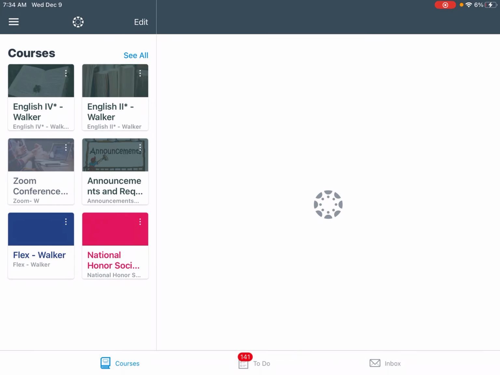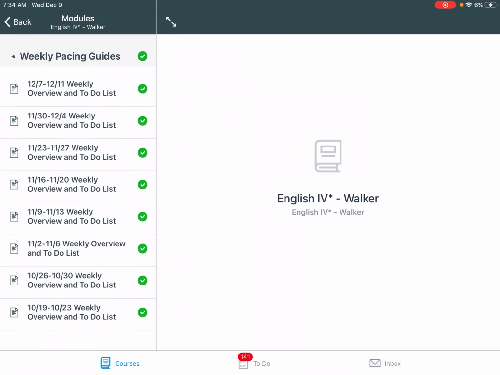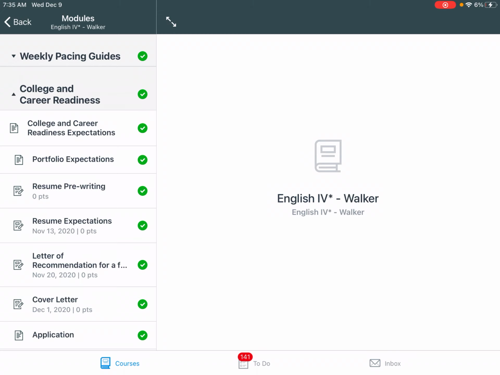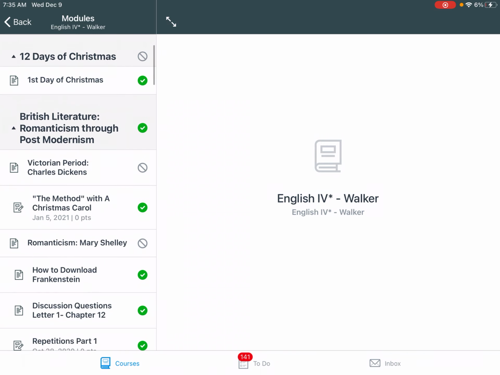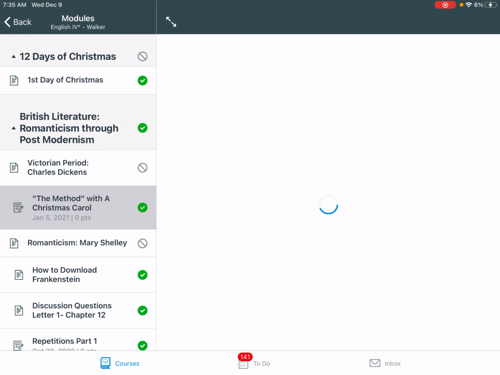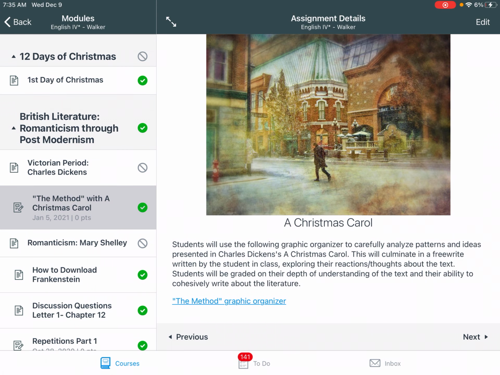If you get into Canvas and go to our class, you can do this through modules, or through the to-do list for this week. If you're in the British Literature Romanticism through Postmodernism section, that's the section that we're on. This is the Method with A Christmas Carol assignment. If you tap on that, it takes you here. It has a little bit of instruction, but then it has our graphic organizer for you to use.